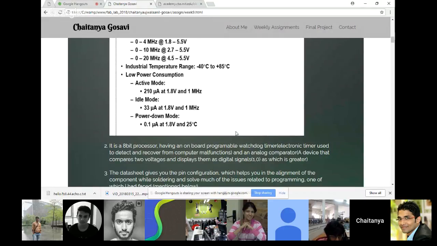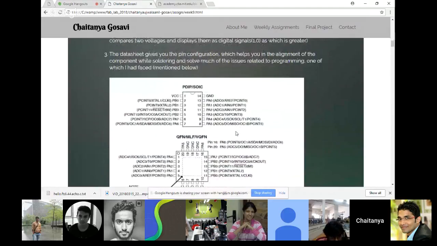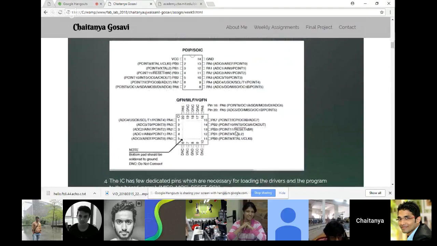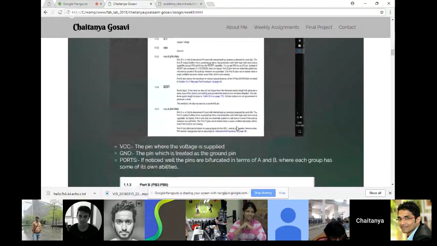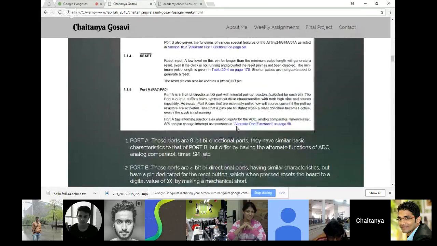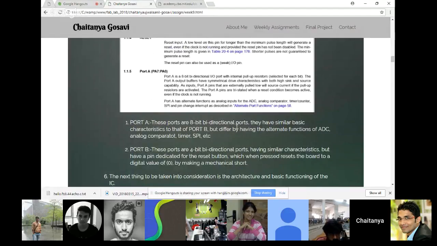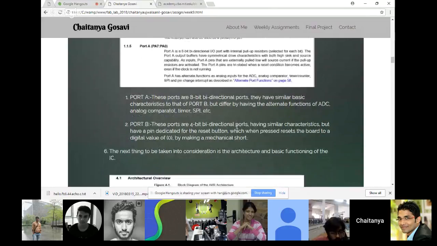Then I went into pin configuration, what goes where. That is basically something we need for programming the board. Then a description of each pin. I didn't understand much of the technical terms, but whatever I figured out, I tried to write down, how these pins work and how they differ from each other. That might be wrong somewhere, but this was what I understood.